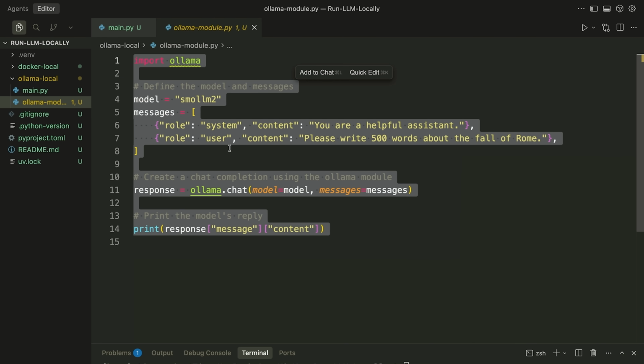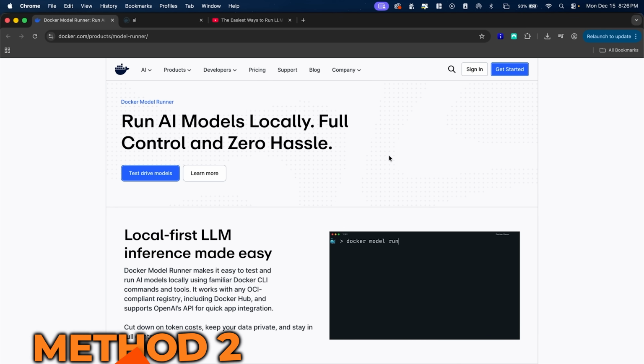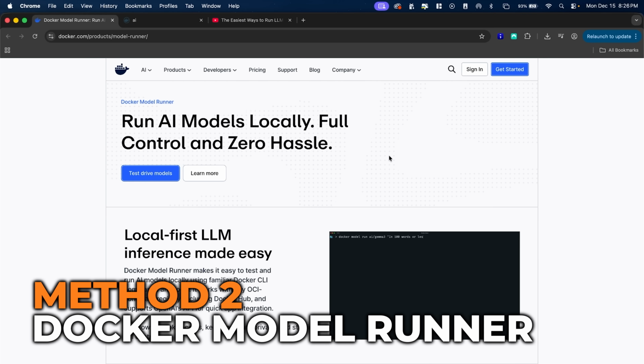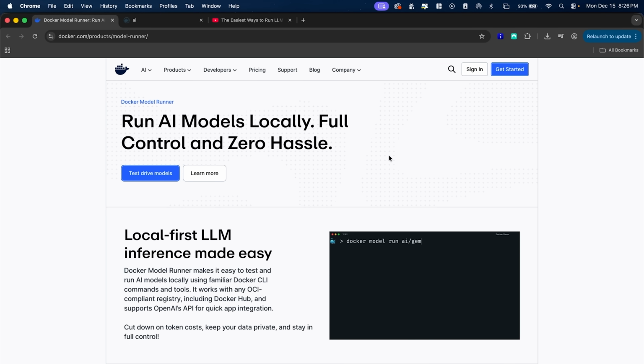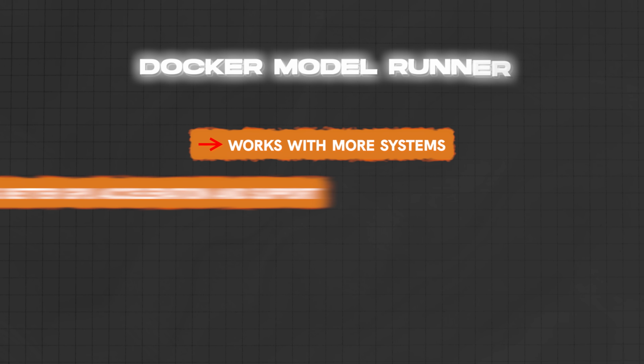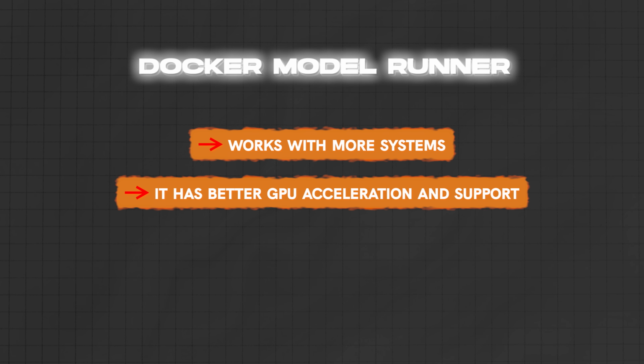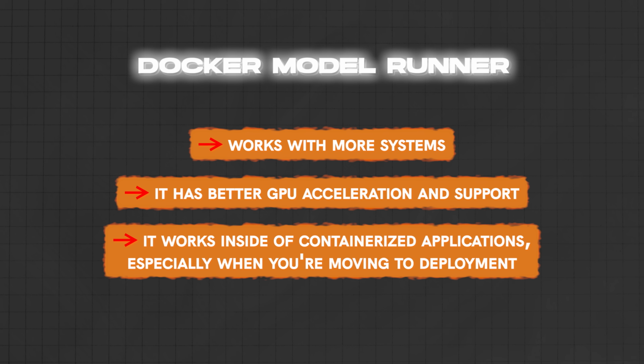But now I want to move on to the next method, which is a newer one that many people don't know about, which is the Docker model runner. Now, the next method of running LLMs locally is actually my preferred choice, and that is to use the Docker model runner. Strictly speaking, this is a better, more efficient way to run models than using Ollama. It works with more systems, it has better GPU acceleration and support, and it works inside of containerized applications, especially when you're moving to deployment.